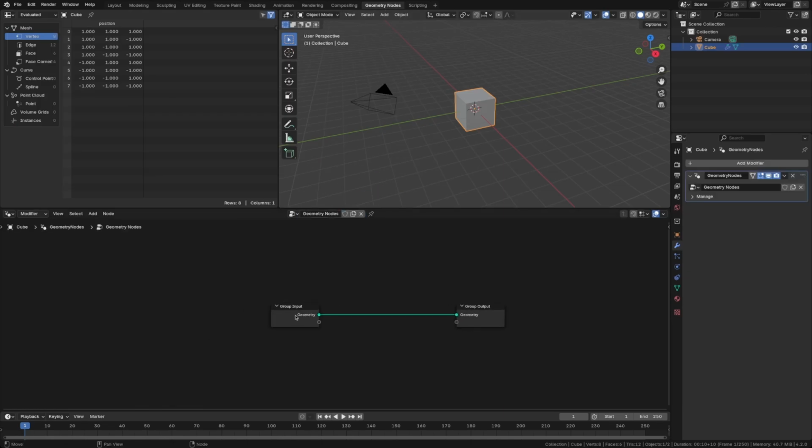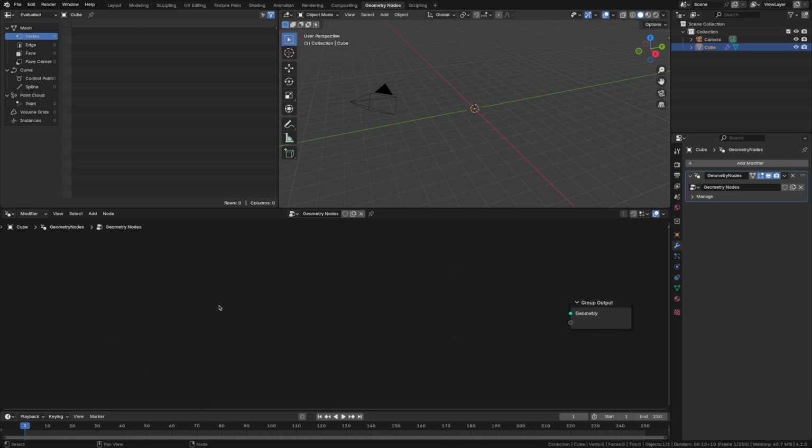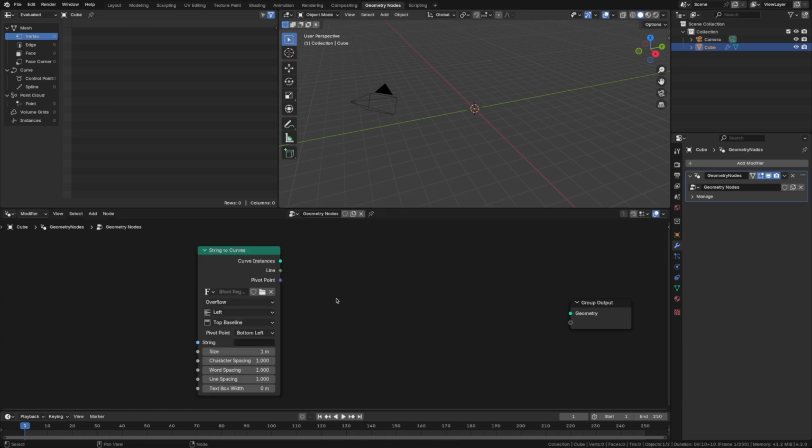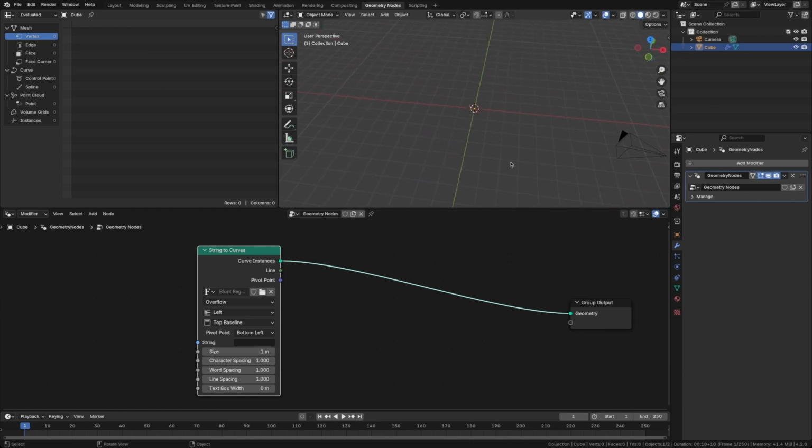We don't need the cube, so we can delete this group input because we're going to add our own geometry. So to get the text on the screen, let's Shift A to add a string to curves. And we can Alt Shift left click the string to curves node to connect that to the output. So let's go ahead and add our text. We'll keep going with the matrix theme. And this lays out flat.